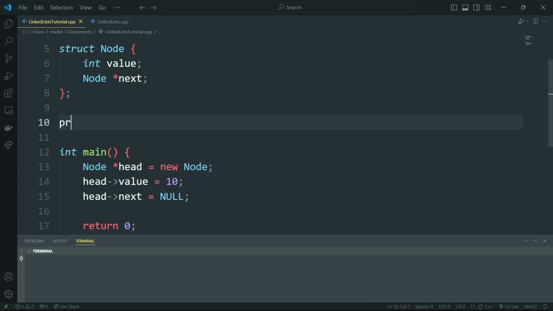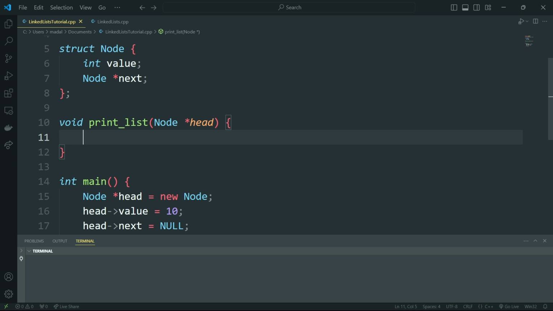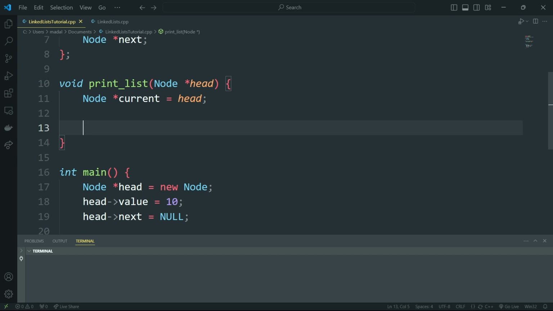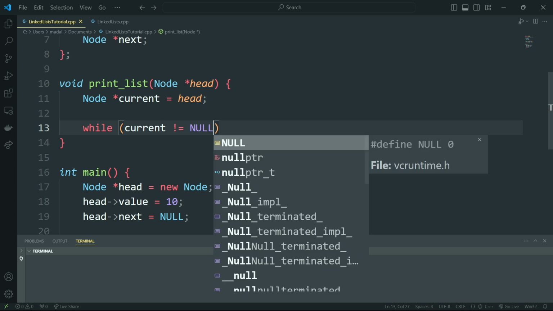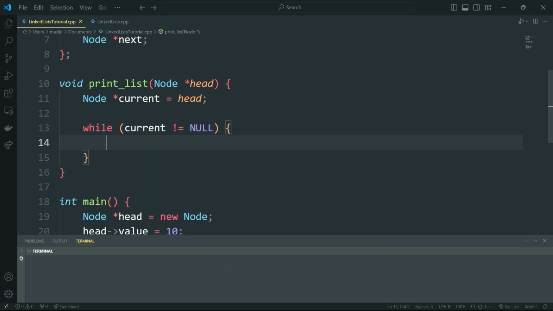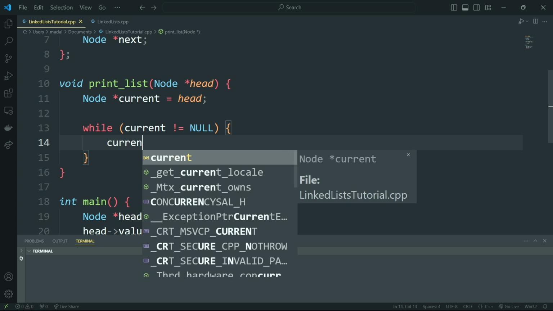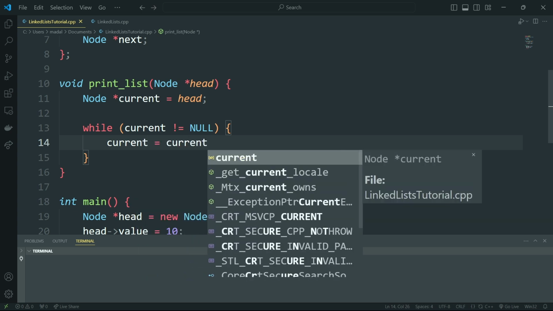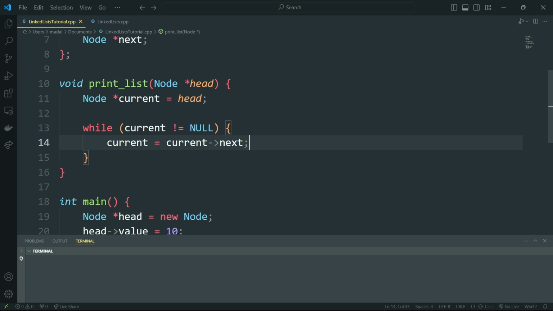Now let's actually create here a function in order to print this list so that we can actually check out what elements we have. This is going to take in our head. And in here, I'm going to teach you how to iterate through the linked list. So in order to do that, I'm going to create here another pointer, which is going to be called current. It's going to be a copy of my head, and now let's actually iterate. So I'm going to say while our current is different than null. So basically, while we haven't reached the end of the list, then I'm going to say that the current equals current next. So I'm basically going to go to the next element of my list.